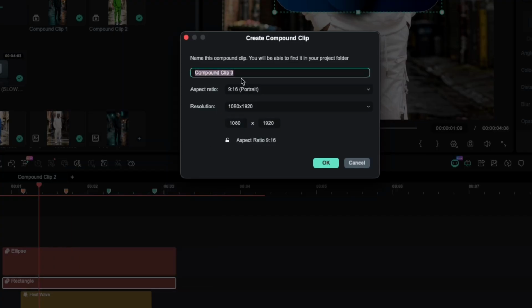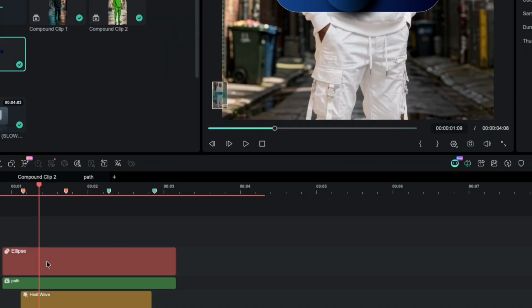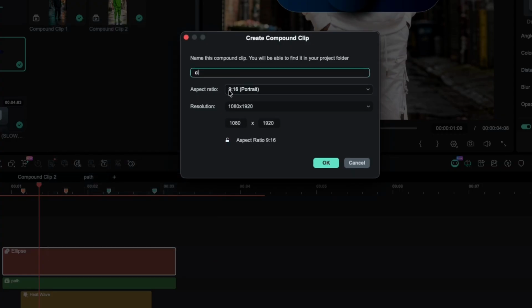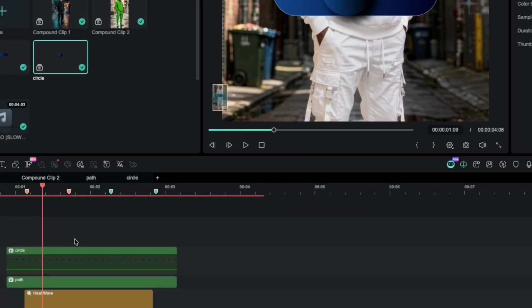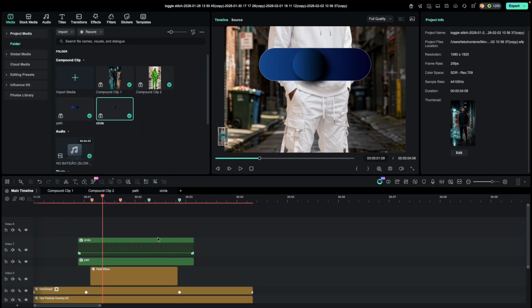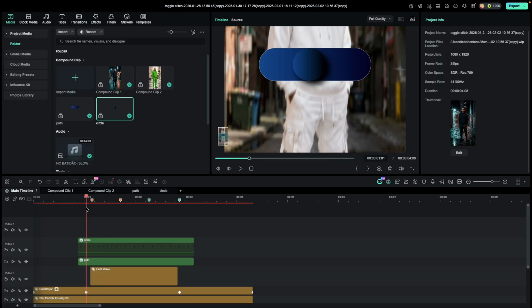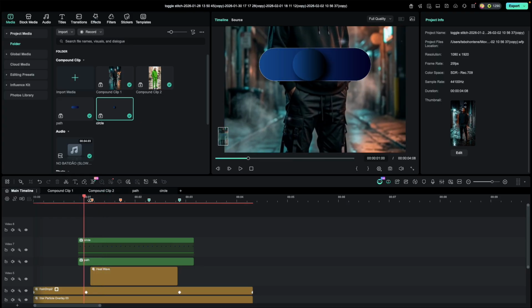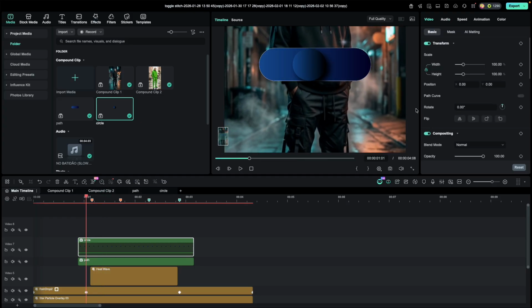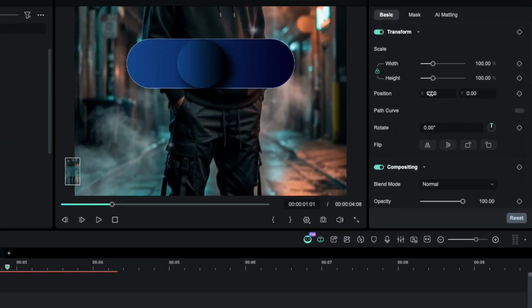Take the rectangle, turn it into a compound clip, and name it Path. Now take the ellipse, turn it into a compound clip, and name it Circle or Toggle, whatever you prefer. Now we're going to animate the circle to move from left to right. Go a few frames before your first marker, select your circle, go to Position, and place it at the beginning of the path, and set a keyframe.